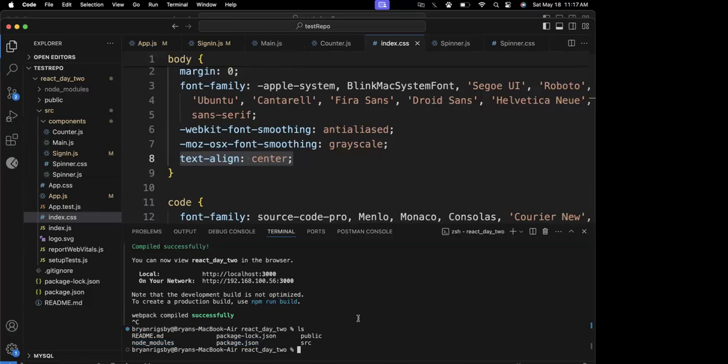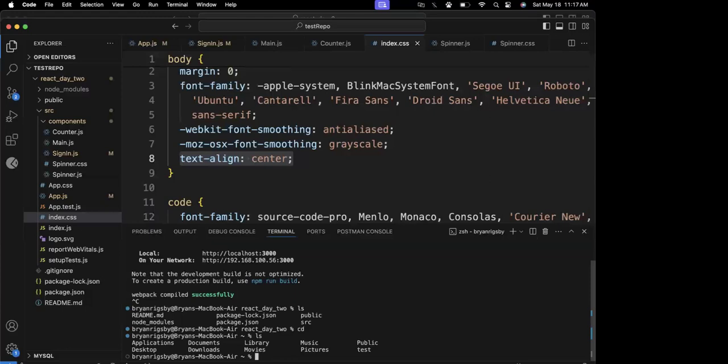This is a good tip for everybody. When you do your LS or your DIR, you'll see your package JSON and your node modules if you're in the right folder. If you don't, if you see applications and all that stuff, then you're not in the right folder. You need to go into your React project. Well, actually, that's good.